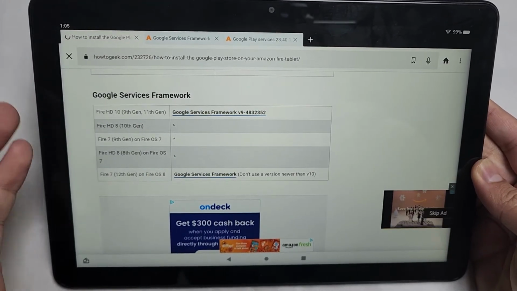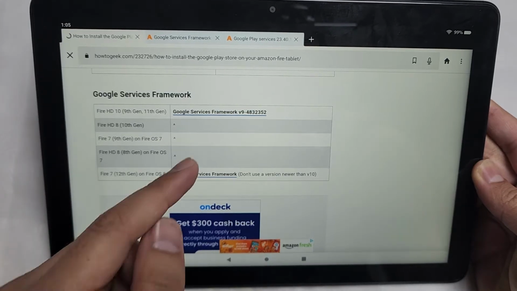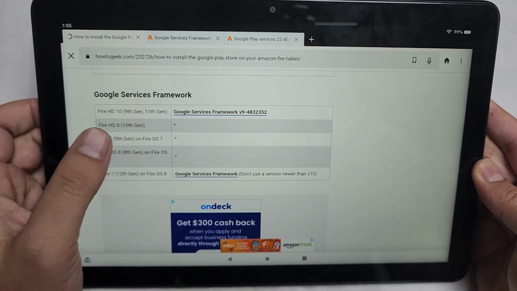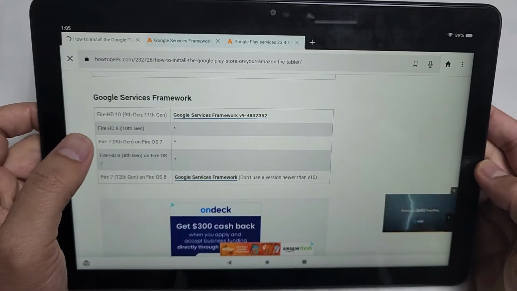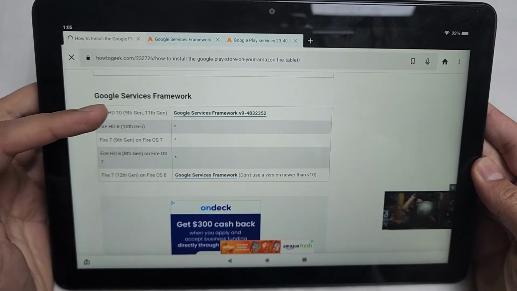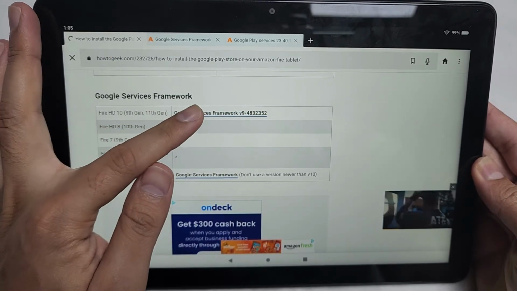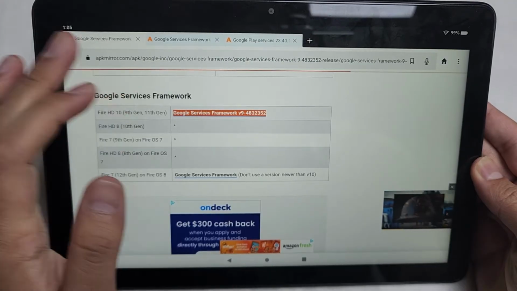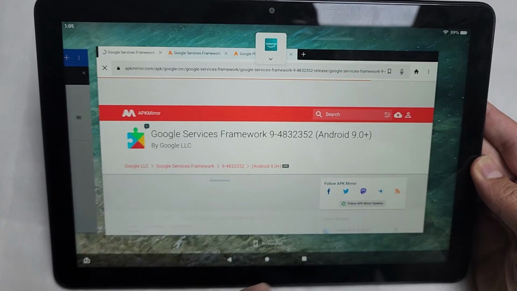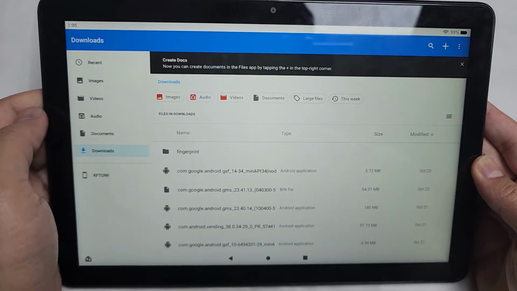So what's the solution? Well, the quick solution is actually to use a previous download, a previous generation download. You can use a 10th gen or a 9th gen, the previous one that's up here. Just click on that, go ahead and download it. And once it's downloaded, you can go into your downloads, which I have here.